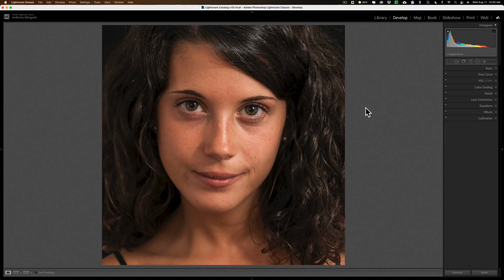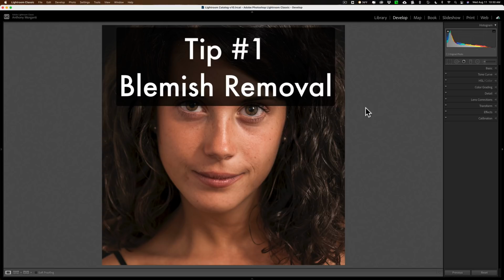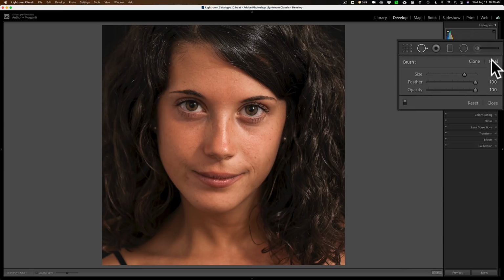The first thing you should do is remove any blemishes. We're going to use the spot removal tool for that. You're going to want to use the heel brush, so make sure you're using the heel brush. And I found feathering around 75 usually works pretty well, and we're going to want opacity at 100. Then just wherever there is a blemish on your subject, just paint over that blemish. Lightroom will sample another area.